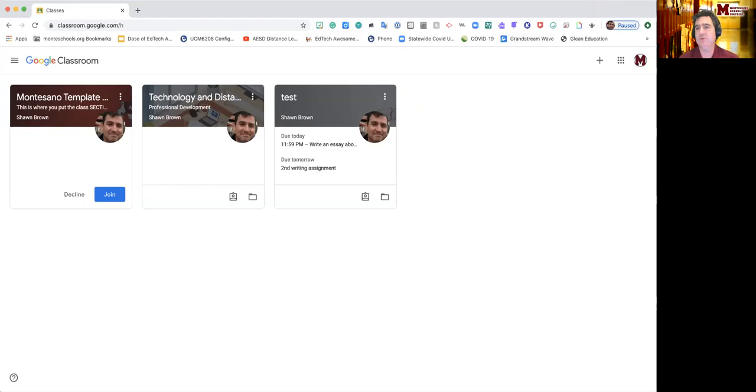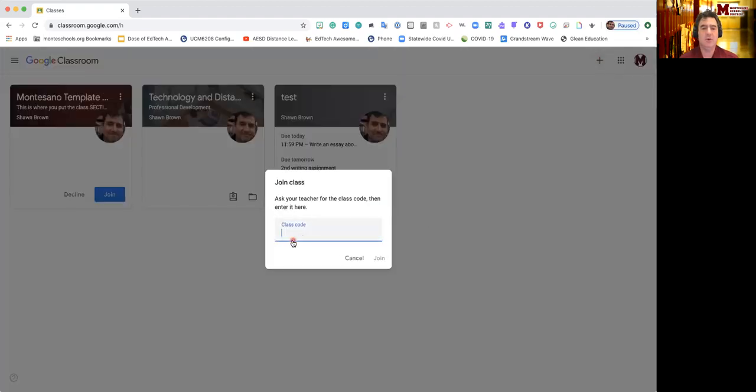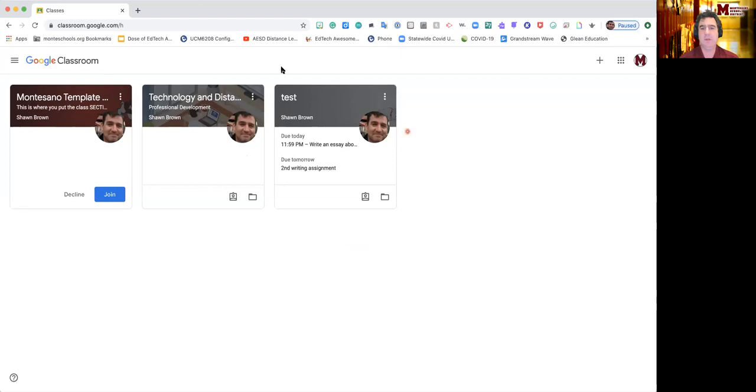Right here, you have two ways of joining a Google Classroom. Right up here in the top right, you'll see a little plus. If your teacher gives you a code to join, you'll type in your code right here and say join, and you'll be good to go. You'll be in the class and it will show up on your classroom homepage like this.